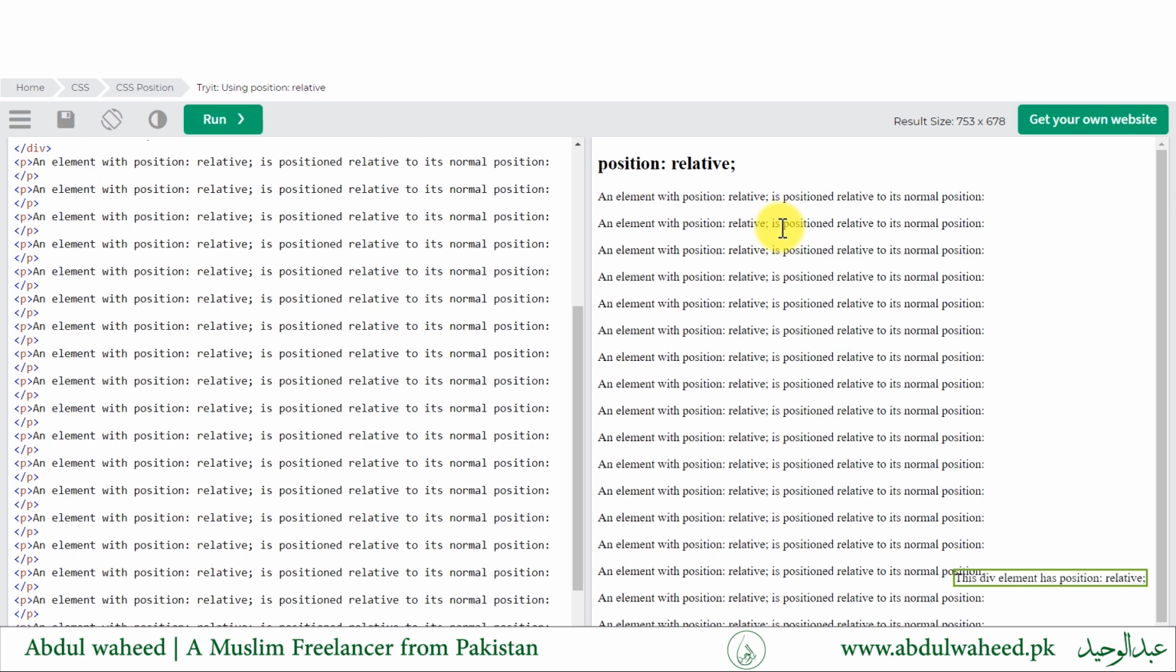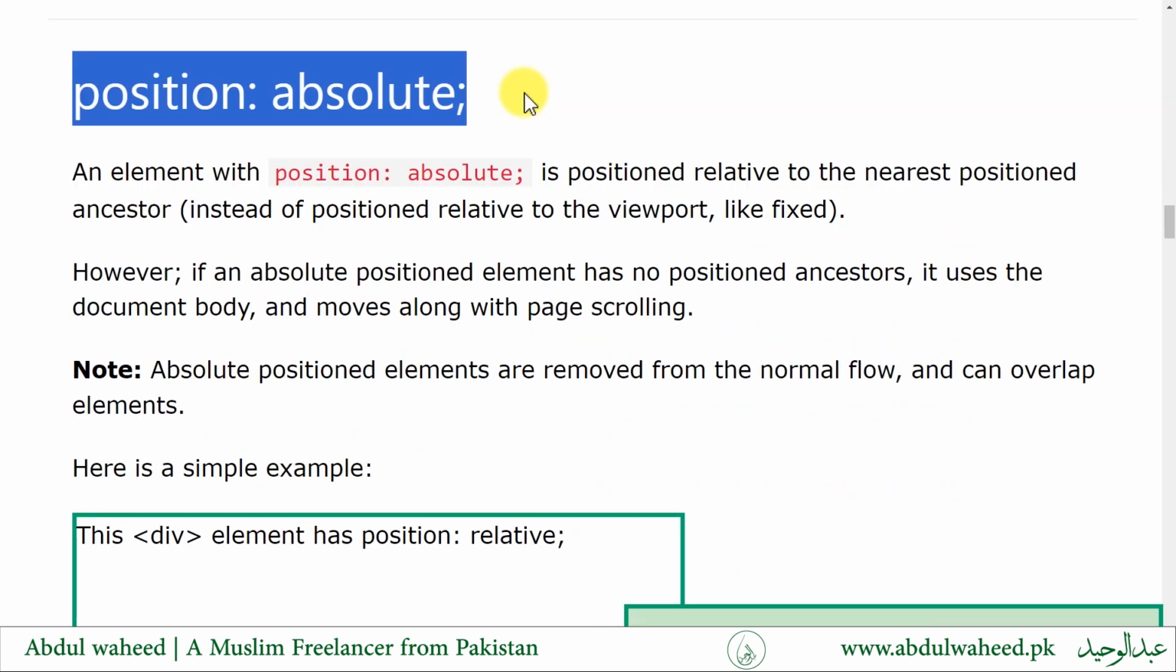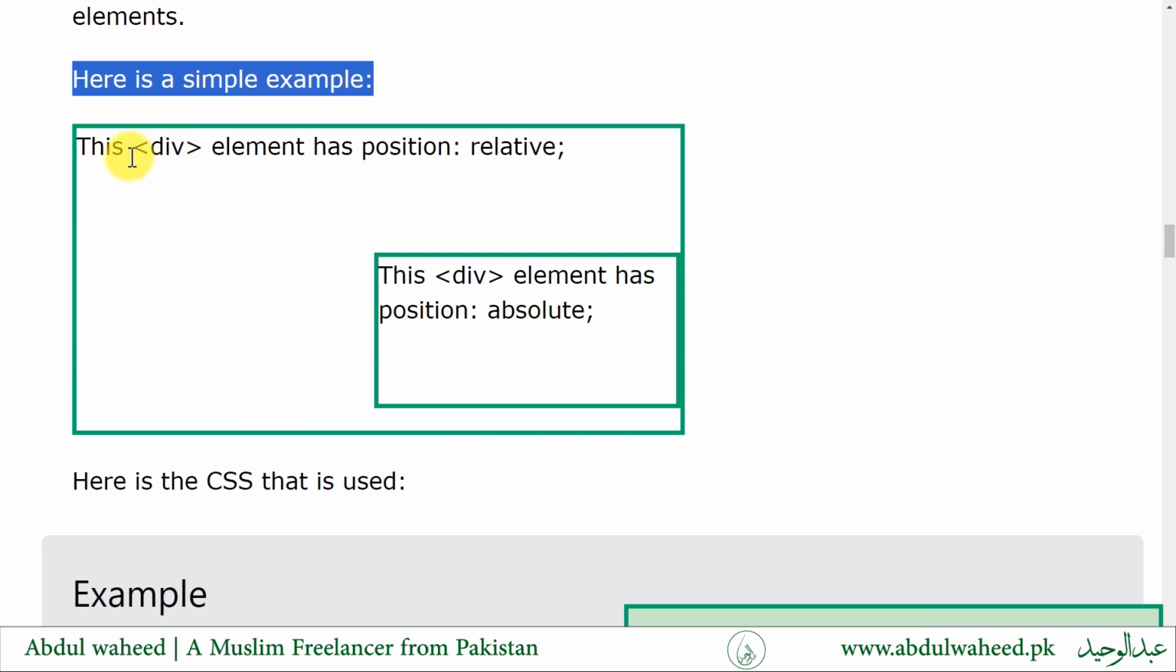All the elements move up and down when I scroll, but this fixed position element stays fixed during the scroll. An element with position absolute is positioned relative to the nearest positioned ancestor instead of relative to the viewport like fixed. Here is a simple example.